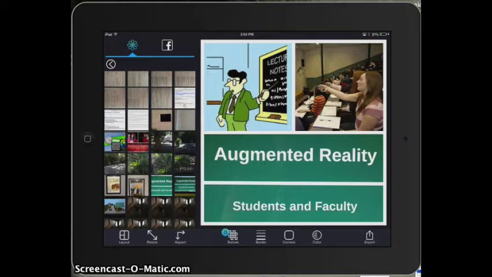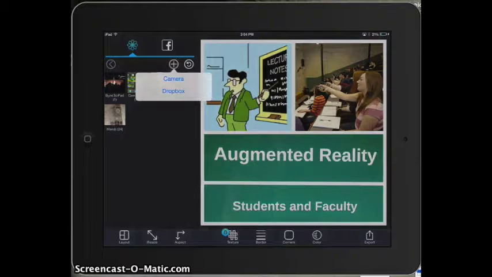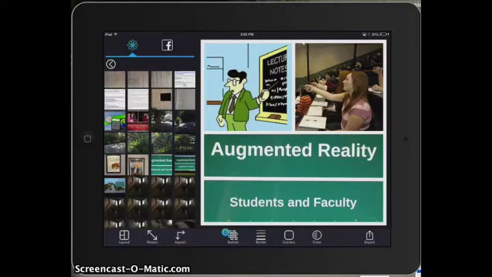Now, if you want to take a picture yourself or you don't have what you want in this area, you can tap on this plus sign here at the top, and that will allow you to import images, to take a picture right directly into PicStitch, or to pull something from your Dropbox.com account. Once you have your images in, you're pretty much finished. Most of the rest of the things at the bottom do require you to have the professional account.